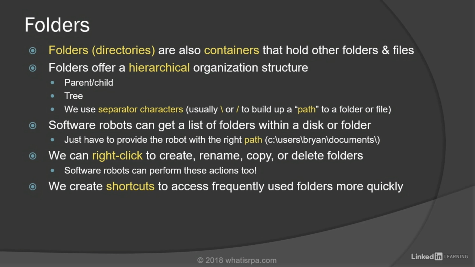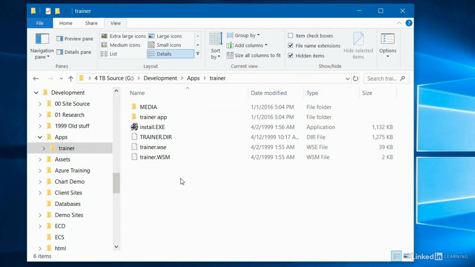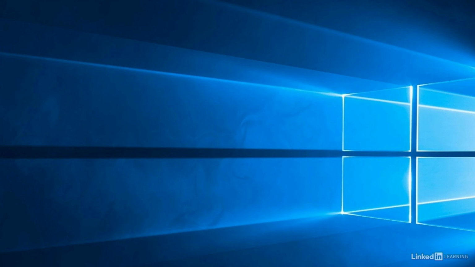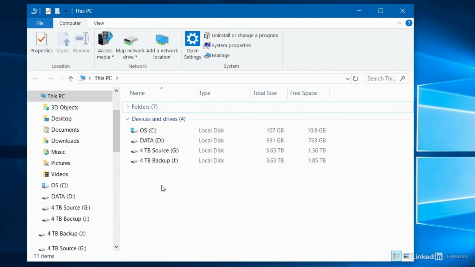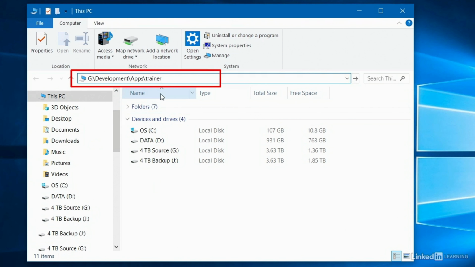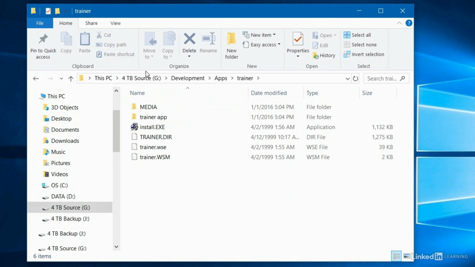As I mentioned on this slide, if we want a software robot to interact with a particular folder, we simply need to provide that robot with the right path for that folder. And this is exactly how we can do that. Once I'm in a particular location that I'm interested in, I can click up here, highlight, and Control-C to copy that whole path, and I can supply that path to a robot to allow it to very easily get back to this location. And I can prove that by simply closing that window, opening a new window, using Control-V to paste that path in, and hitting Return. And now we're rapidly right back to that place that we started from.